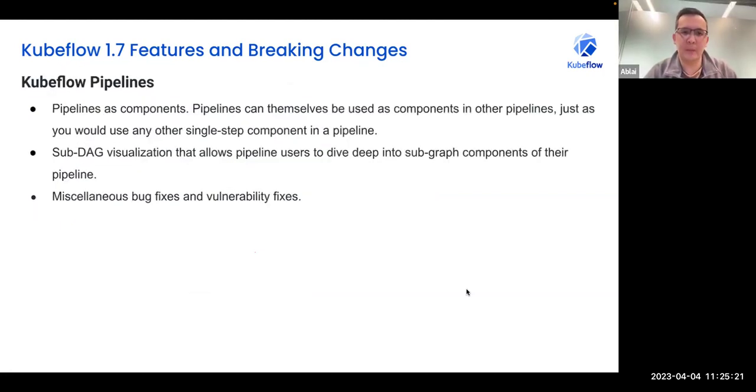Hi, everyone. I'm Ablai. I'm a member of the pipelines working group. In Kubeflow 1.7, users are now able to use pipelines as components. That simply means that users can use their old pipeline definitions as any one-step component in their new pipelines. In addition to that, users will be able to use sub-DAG visualization that allows users to dive deep into their pipelines and inspect their components. Finally, we added several bug fixes and vulnerability fixes.